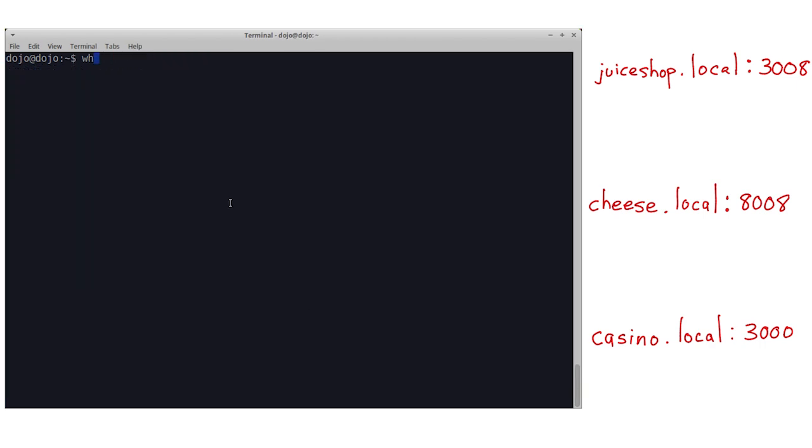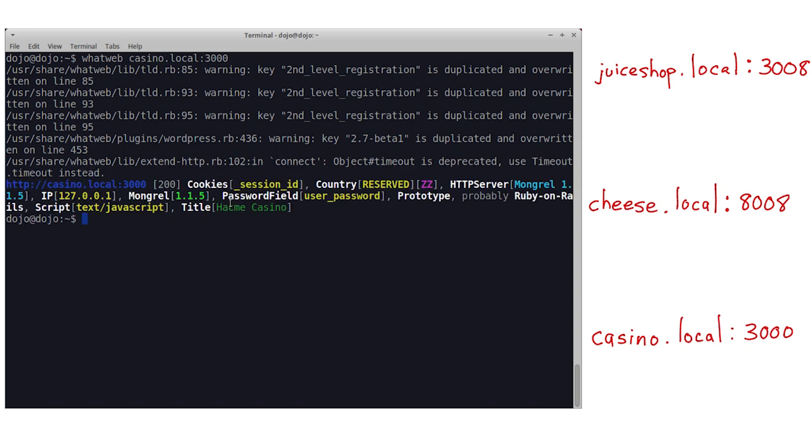Now let's run this again against casino.local. There you can see that the site is built potentially on top of Ruby on Rails, and that it may even have a Mongo database, and it's because I was able to see the Mongrel extension using this tool.